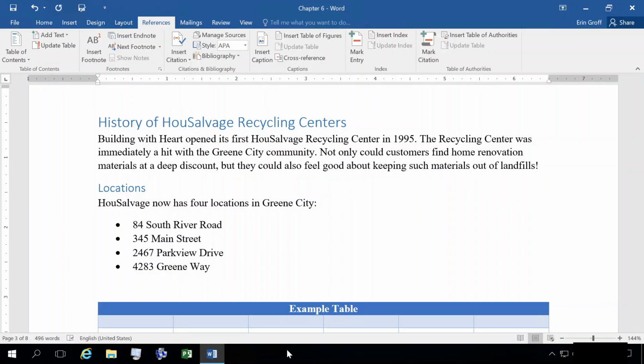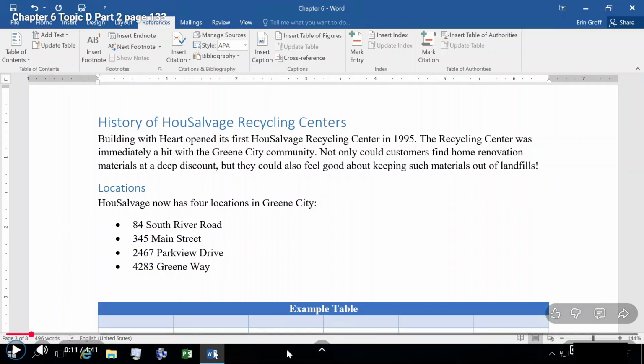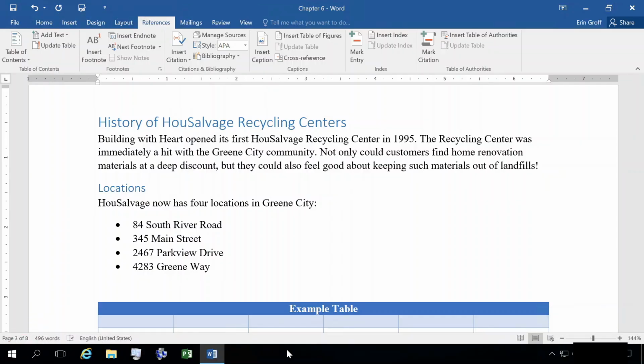This is the second part of Topic D, starting on page 137. A table of authorities is a listing of legal citations used in the text, along with their page numbers. Often a table of authorities appears in legal documents to refer to sources such as cases, rules, treaties, and statutes.